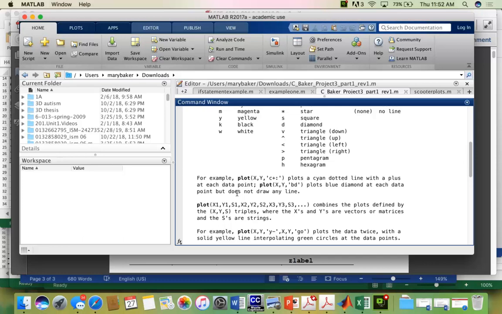You can list multiple plots. So you can have, for example, x1, y1, s1, x2, y2, s2. Here the x's and y's would be vectors or matrices, and the strings would be the string corresponding with that particular matrix. So as you can see, this would be a possible alternative to using the hold on command.